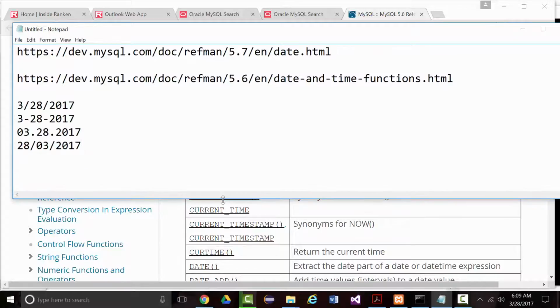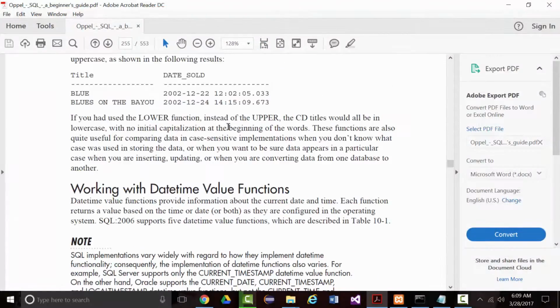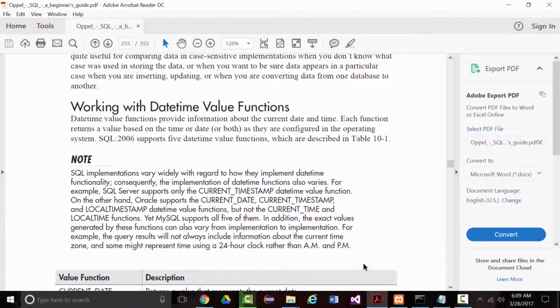It depends on the type of the world in which you live and the format that is used. To many people, this is more of a universal format to use the periods. But even with that, some people who use the periods would put 28.03.2017. All right. So in your book then, starting on the bottom of page 236, they start talking about some of these date and time functions.